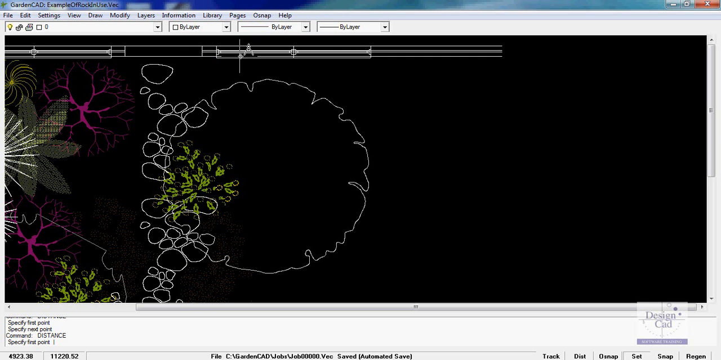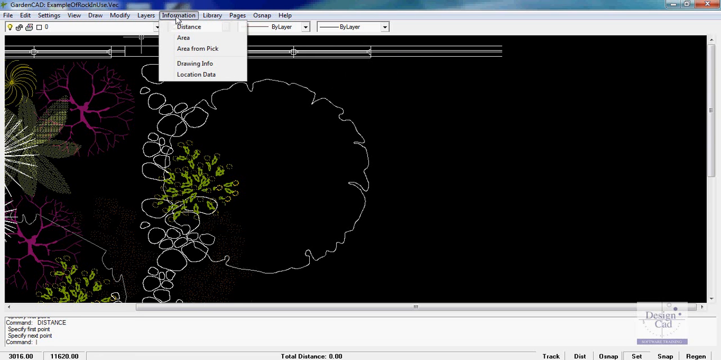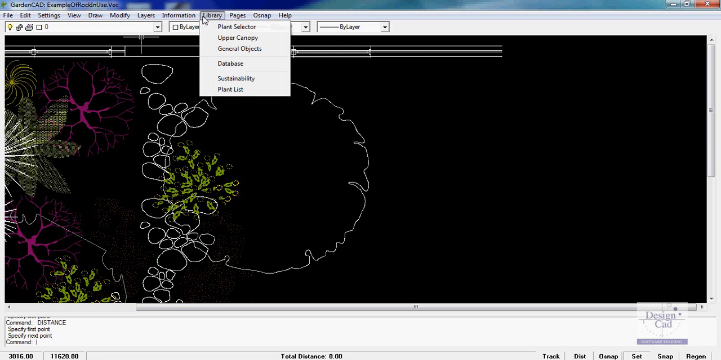Interestingly, I can't snap to the end of a window, so what I'll do here is turn off snaps just for the moment. There are other ways to handle this, but I'll say what's the distance from that point there across to there, and you can see there's two windows joined together. 3 meters is the distance. There are more accurate ways to pick that, but in this quick little survey, I don't want to further complicate issues. So under Information, you can do areas, area from a pick.